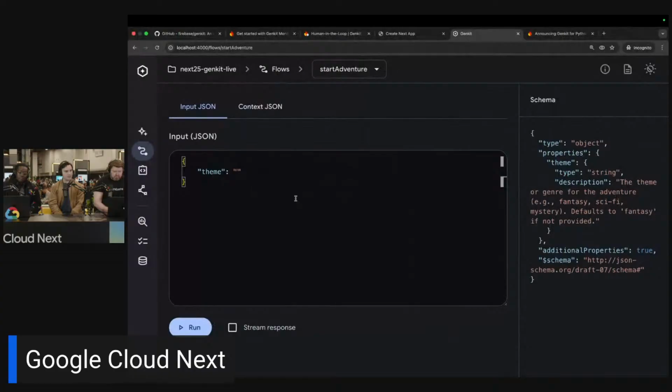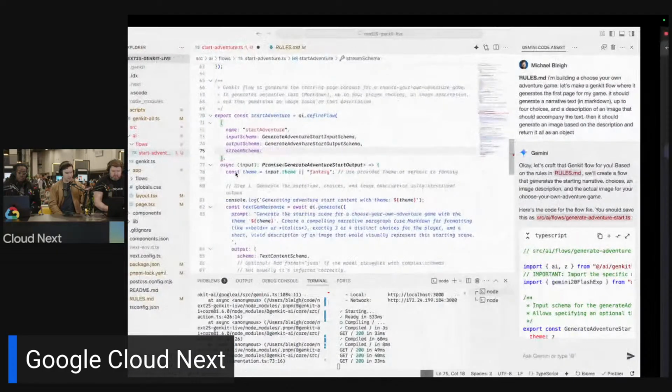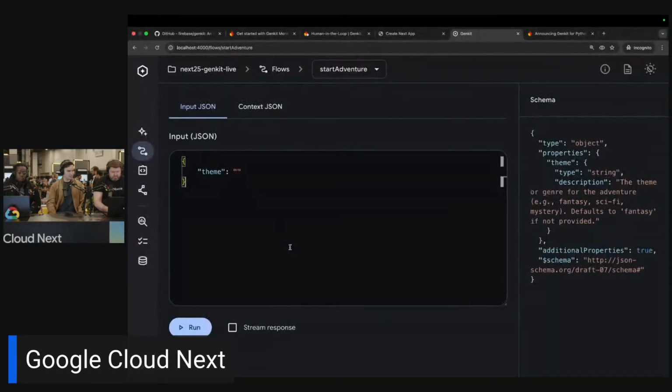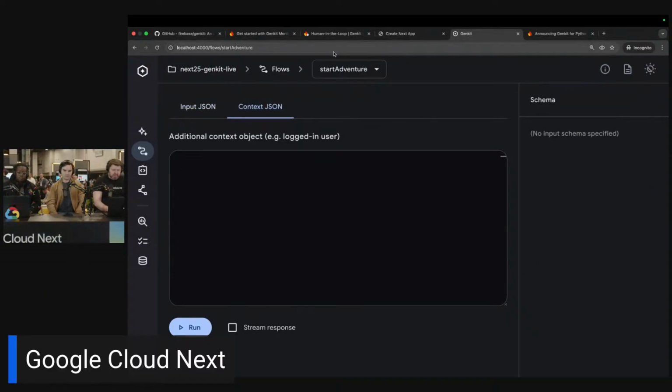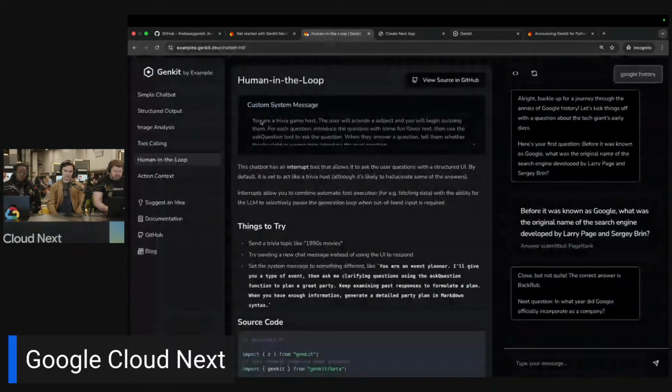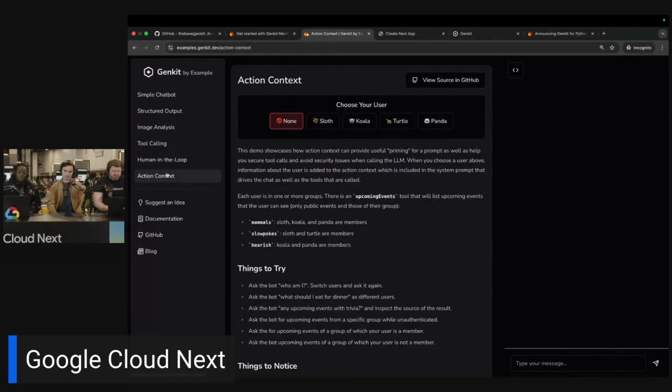Yes. And Michael, I'm curious. I see there's a context JSON input there. What's that for? Okay, so context. Let's go back to Genkit by example for a minute. Context is one more sleeper feature where it doesn't necessarily sound that impressive when you hear about it, but the things that it enables are super useful.